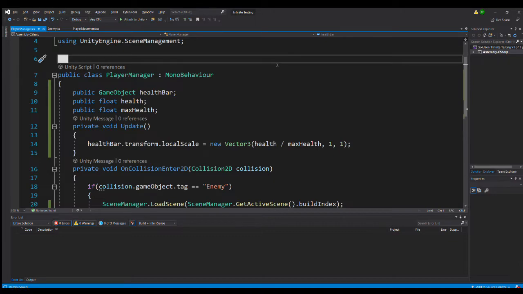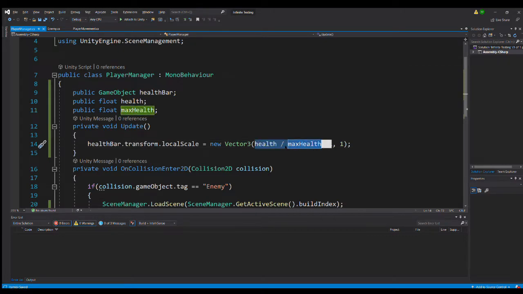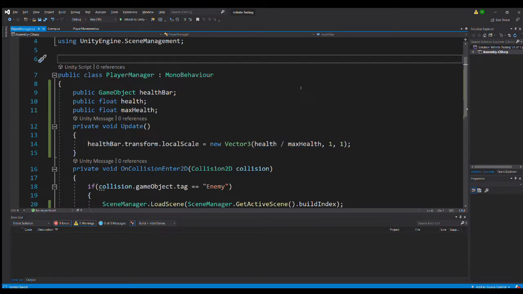If your max health is 500 and your health is 500, then 500 over 500 is just going to be 1, so your health bar is going to be at its default scale. If it's 50 out of 500, then it's going to be really small, and if it's 250 out of 500, then it's going to be 1/2. It works perfectly.